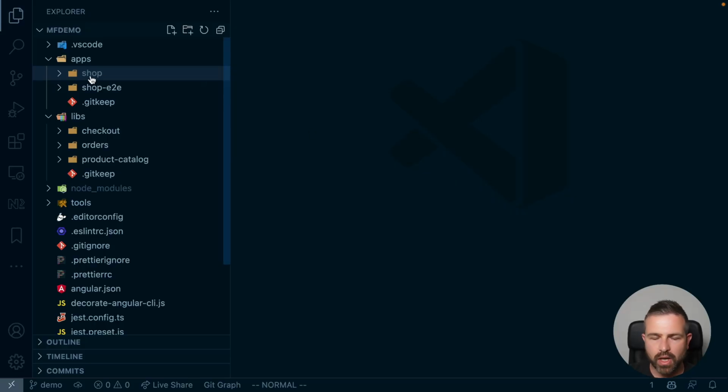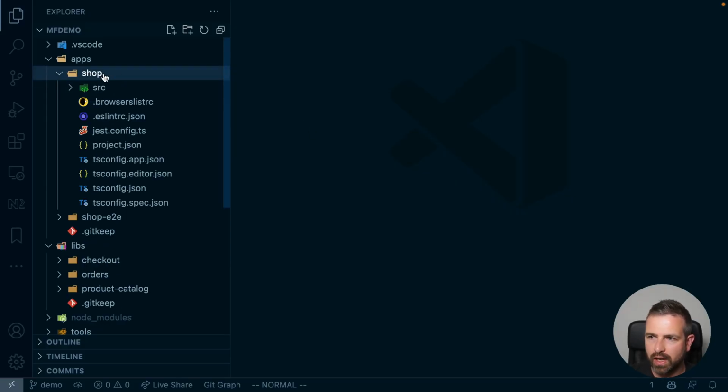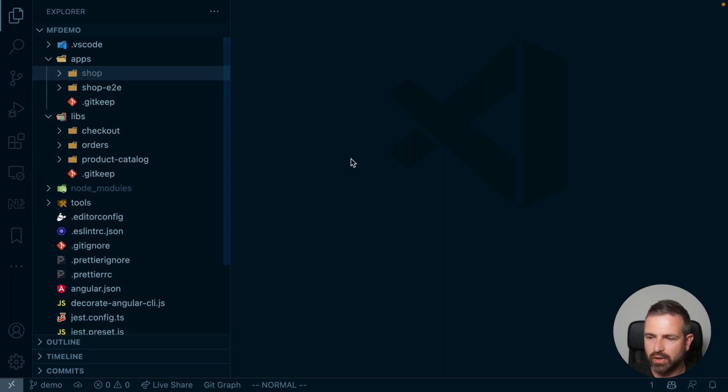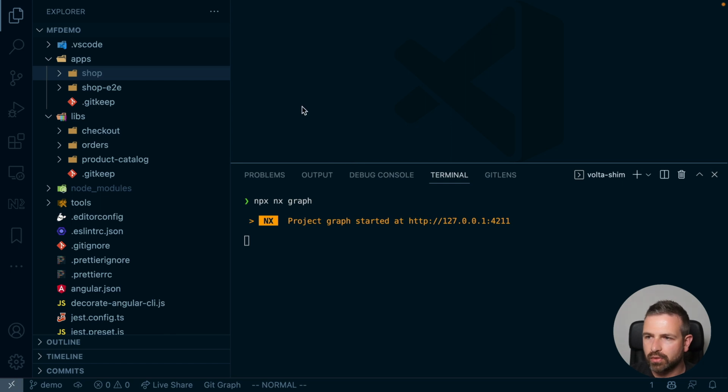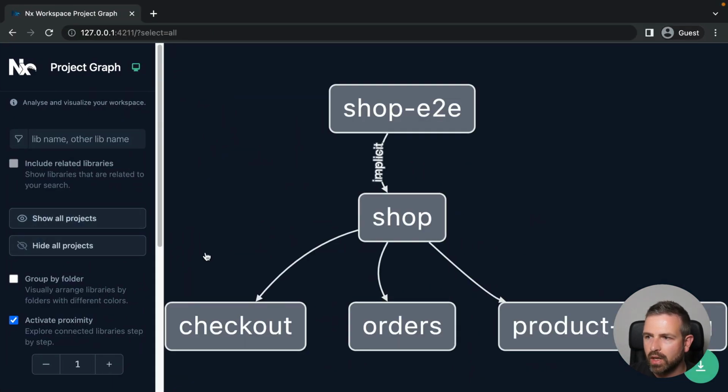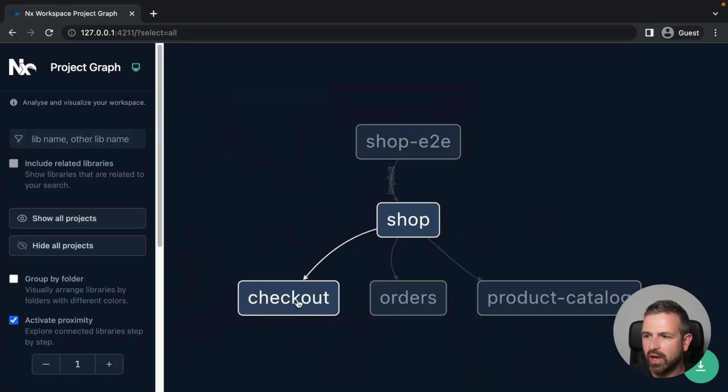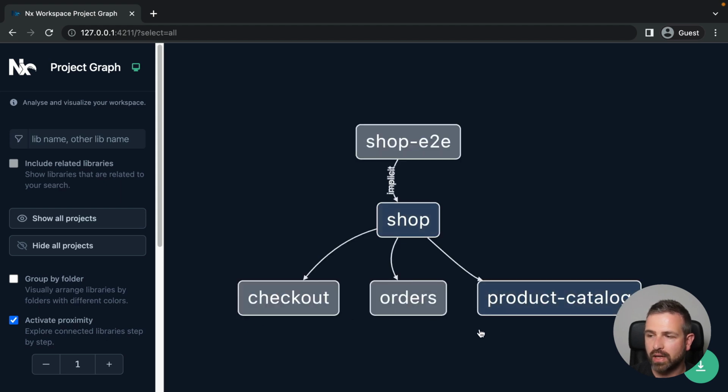So I prepared already an NX workspace, which has here an Angular application and a bunch of libraries. Let's have a look at the project graph to understand how our workspace looks like. And so we have the shop application and we have a checkout, orders, and product catalog library. And this is a common architecture setup if you develop Angular applications within an NX workspace.